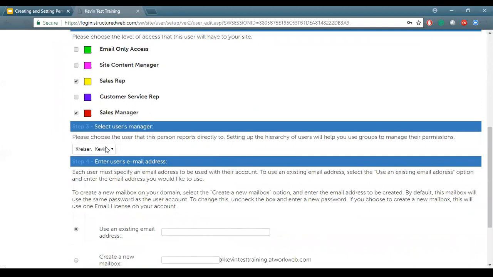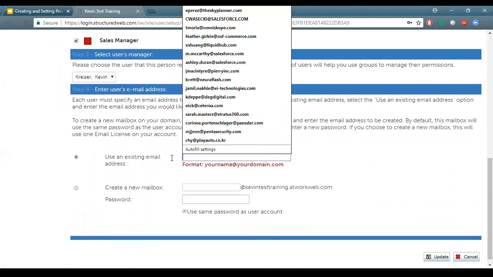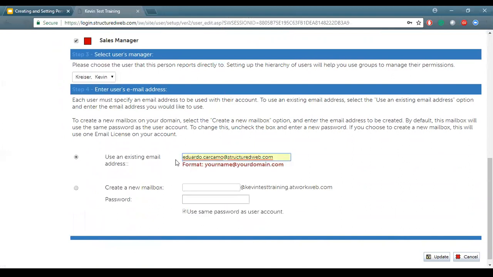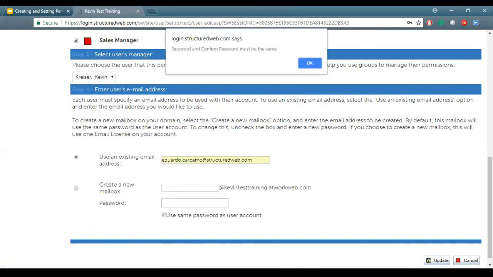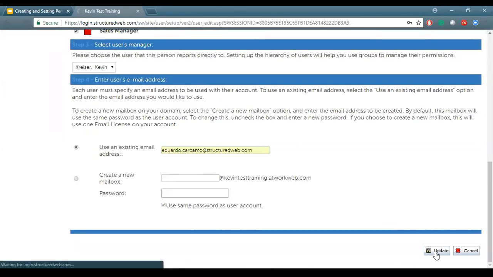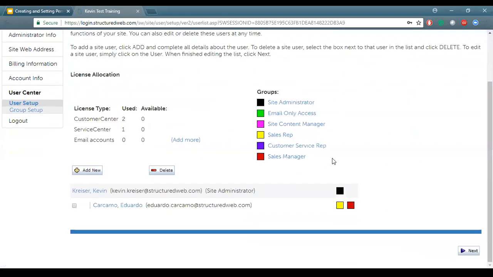So for the purpose of this training, let's just set me up with sales manager and sales rep permissions. And the manager will, by default, always be the site admin, the account admin, I mean. And add a user, let's just use my email here again. Okay. And click update. My mistake. Now we can see that the user has been created inside the account with the permissions we wanted the user to have.